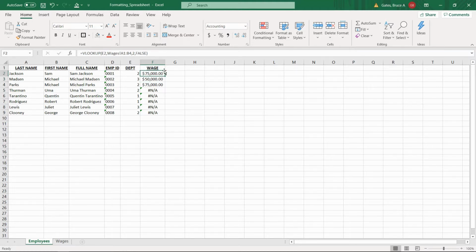So what happens when we move down is it increments everything, which we don't want, because we do want to look up E3, but we don't want to change the range that we're looking in at all. So how do we fix that? Well, there's a little trick that you can do in order to tell a formula to not change this part, and that would be the $ sign.